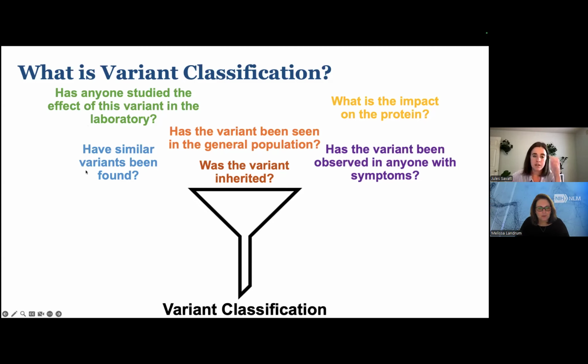They ask about if similar variants have been found. So maybe not this specific variant, but other ones that impact that same amino acid. Have we seen those in individuals with health concerns, developmental differences? Has the variant been seen in the general population, healthy individuals, people who don't have health concerns? Was the variant passed through the family? Is it new and unique in a child, or was it inherited from mom or dad, or do we see it in multiple generations? What's the impact on the protein? Is it changing just one amino acid? Is it making that protein shorter than typical? And has the variant been observed in anyone else with symptoms?